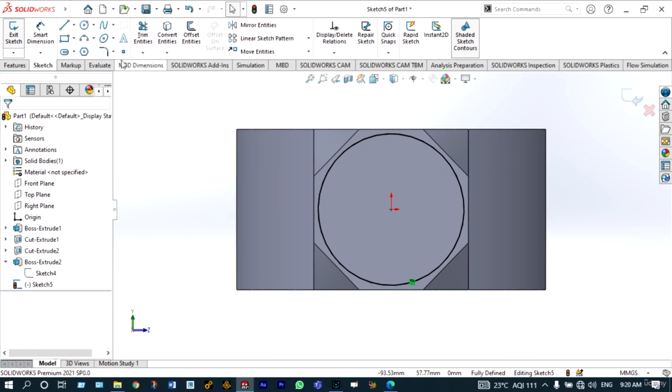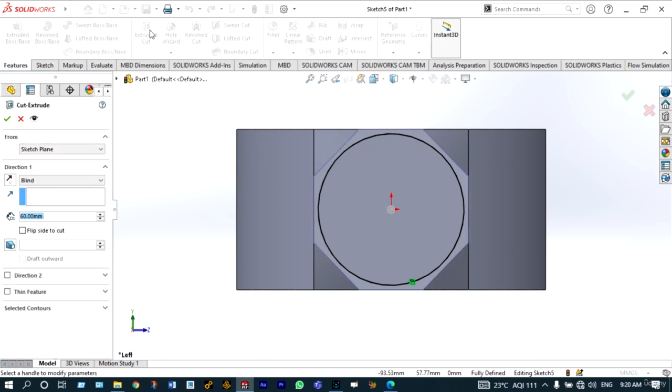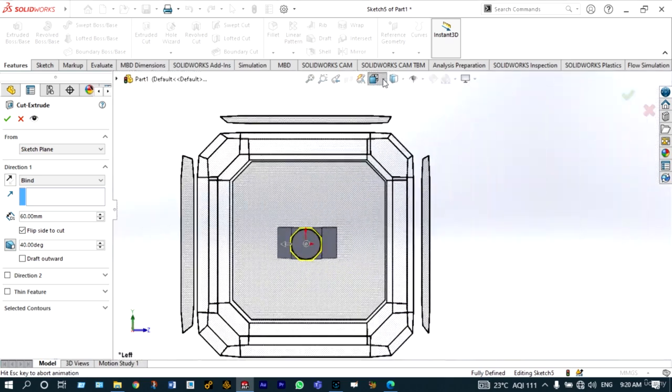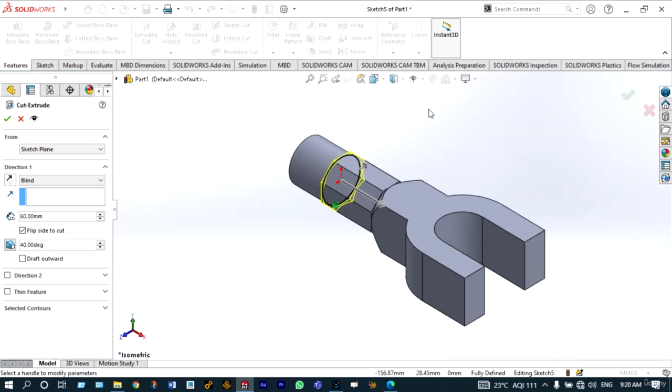So features: extrude cut, that to be cut sideways with a tapered angle of 40 degree. Now we can see this from different angle. Let us view this one as an isometric view. Then you can see this cut in a better way. The angle we can provide here, it is 30 degree.